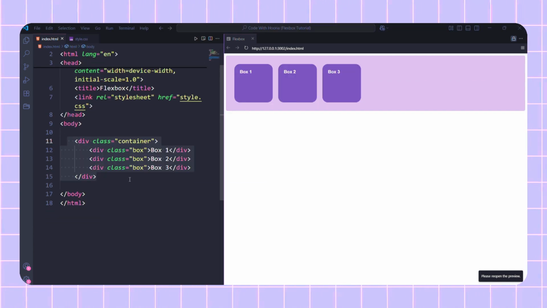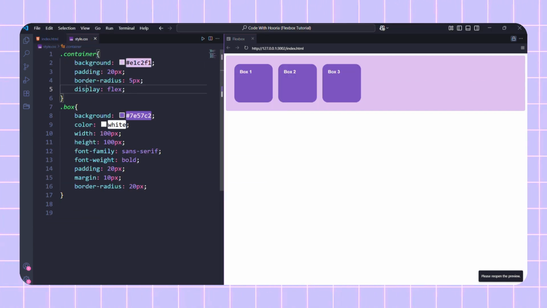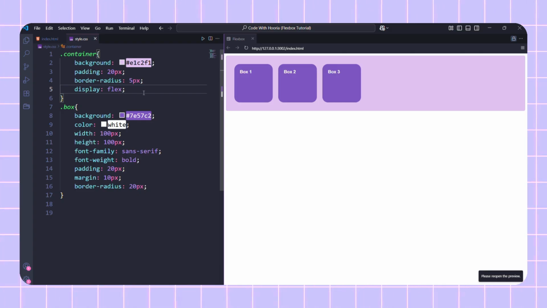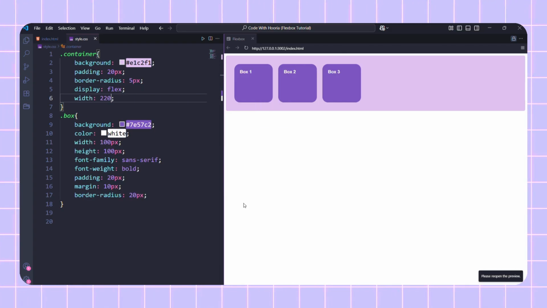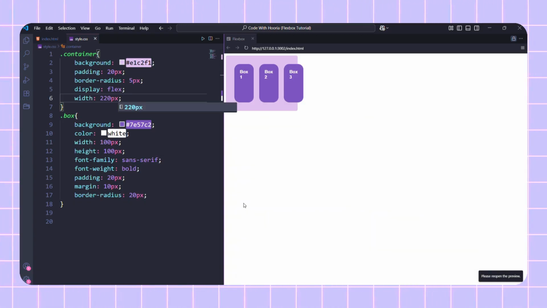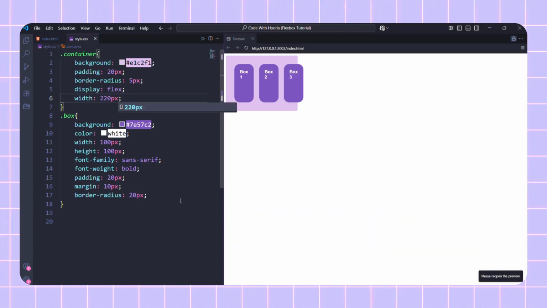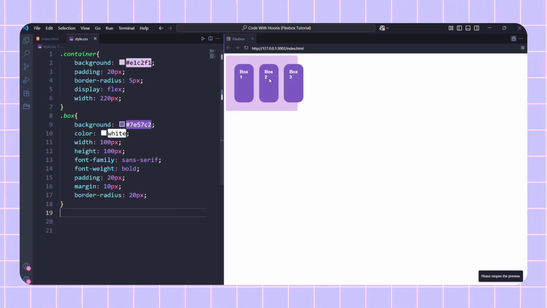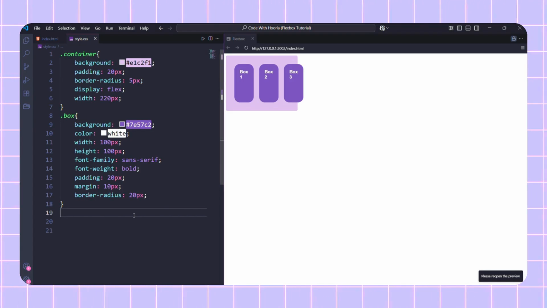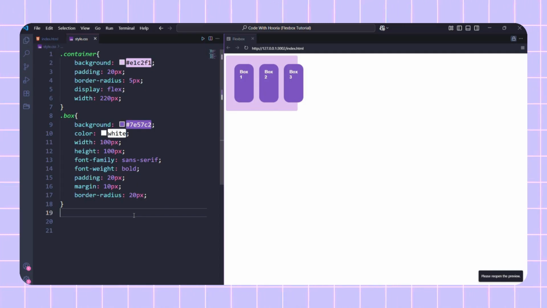Next we have flex shrink. We are gonna use the same layout, and here is the base CSS. Right now each box is 100 pixels wide, and we have added display flex to the container, so they are sitting in a row. Now let's test what happens when we don't have enough space. I will reduce the width of the container to simulate a small screen or limited space. Now watch carefully. The boxes are shrinking to fit within the container.